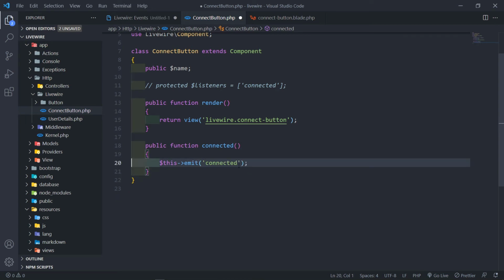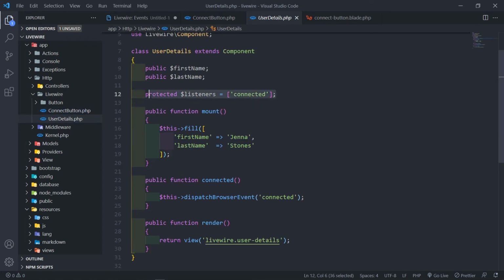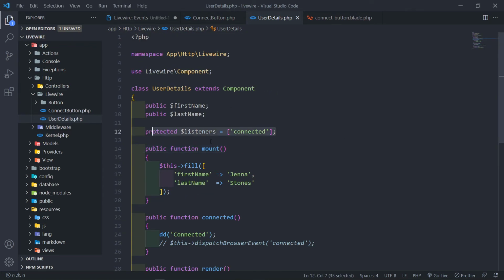All right, now I'm just going to remove the die and dump. Now in our user details right here, I'm going to listen for that event called connected. If you guys remember, if we call the method name the same as the event that we're listening for, we don't actually have to specify it right here. So if we put connected in here, they're both the same, we don't have to specify it. When we just put in one there, Livewire will automatically think the event name is connected and the method name is connected. So just remember that. If you see one, the method name is also there.